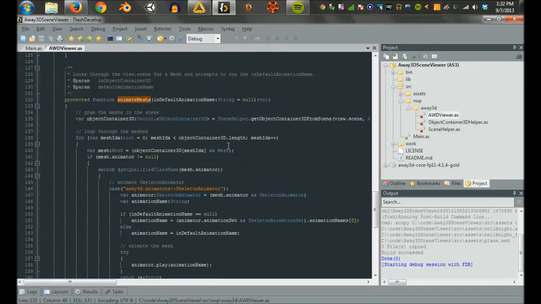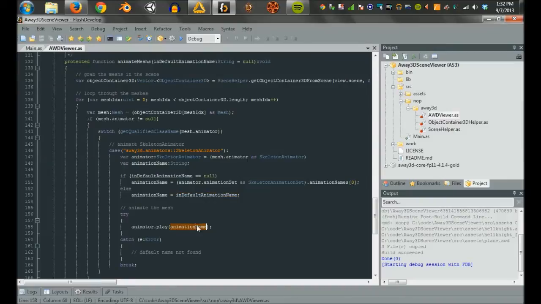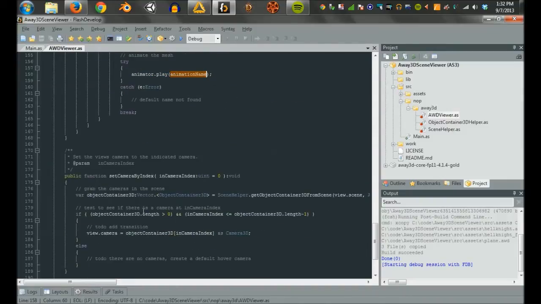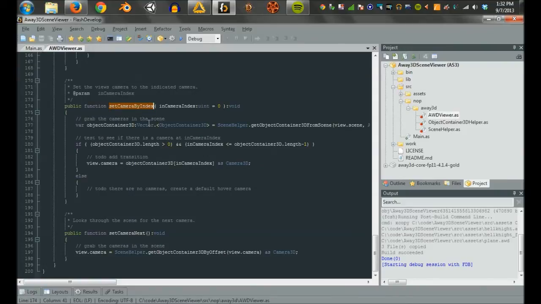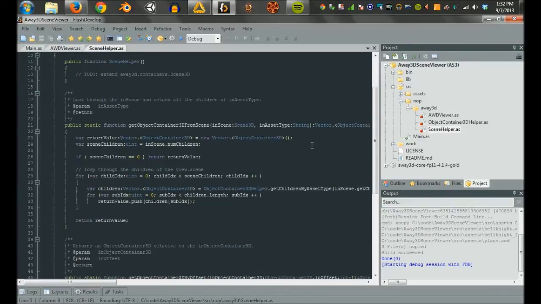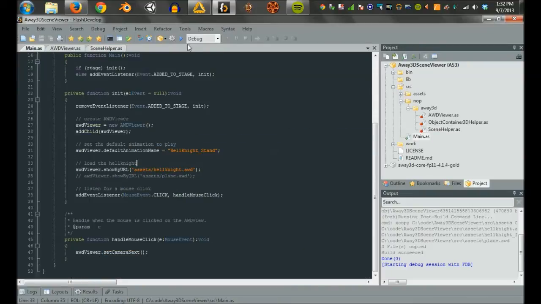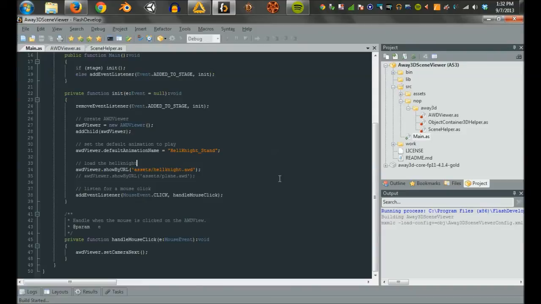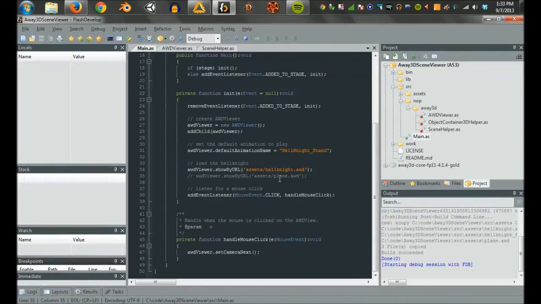Animate mesh, here we go. It basically loops through the entire scene looking for the next mesh, and when it finds one that has animation, it tries to run that with the default animation name. These are the camera ones I was talking about. It basically traverses the whole scene looking for all the cameras, and you just keep calling the next to change the scene to the next camera it finds. And that's where these helper, scene helper, and object container helper come in. I added those to traverse the scenes and the objects to find all the meshes and cameras and whatnot. Anyway, if we just run it, it should run. I hope.